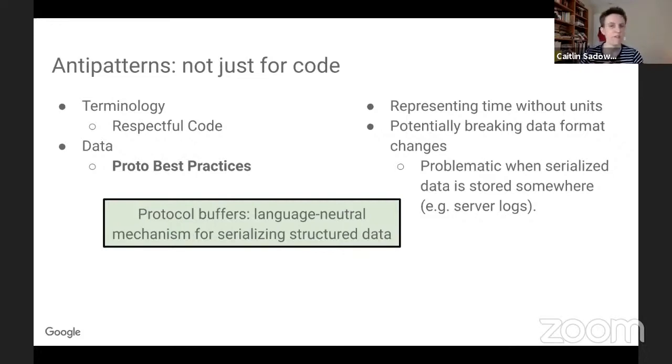potential issues. So for example, if something looks timey, like you are creating a time field, but you don't specify the units. This is heuristic, but it's also a problem that often happens when people are specifying a proto definition. It also looks at things like potentially breaking data format changes. For example, there are some changes that are problematic only when serialized data is stored somewhere, like in server logs. So you can enable this for your project if you know that you have that kind of situation.